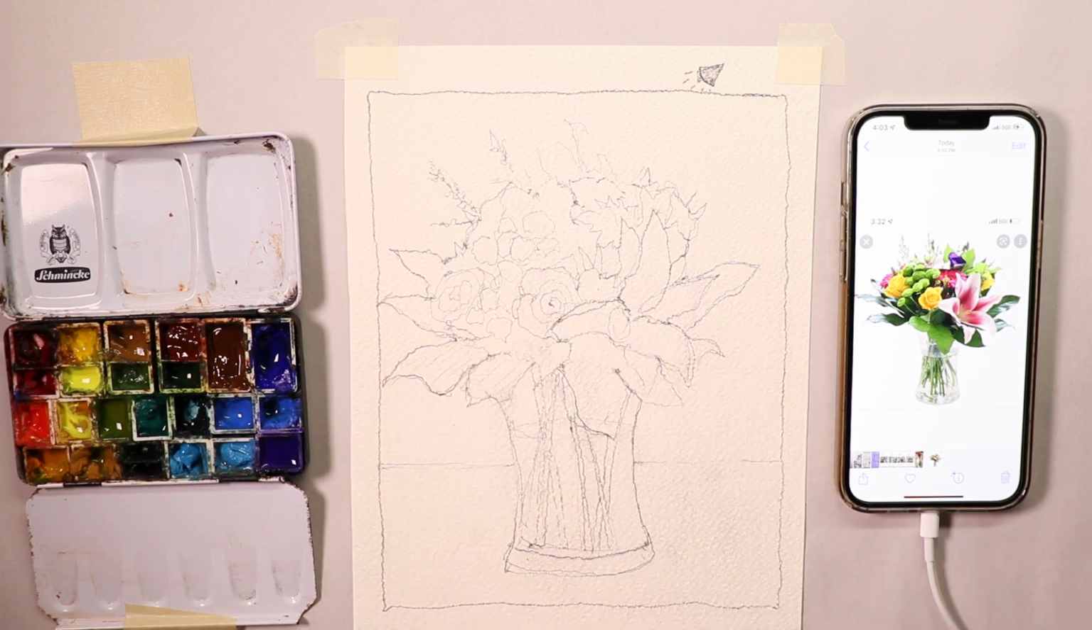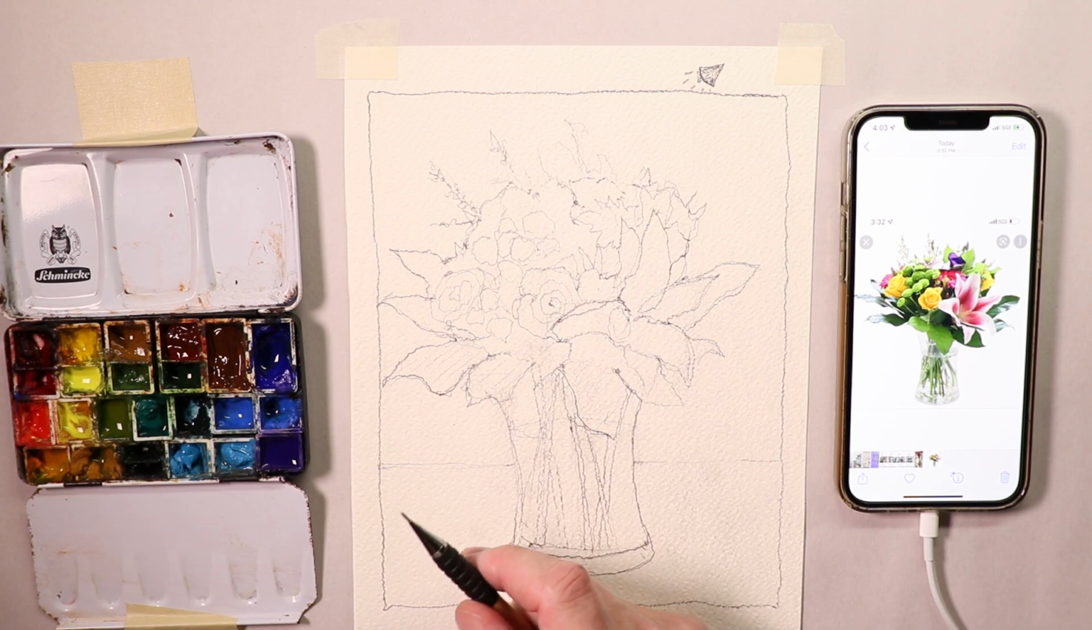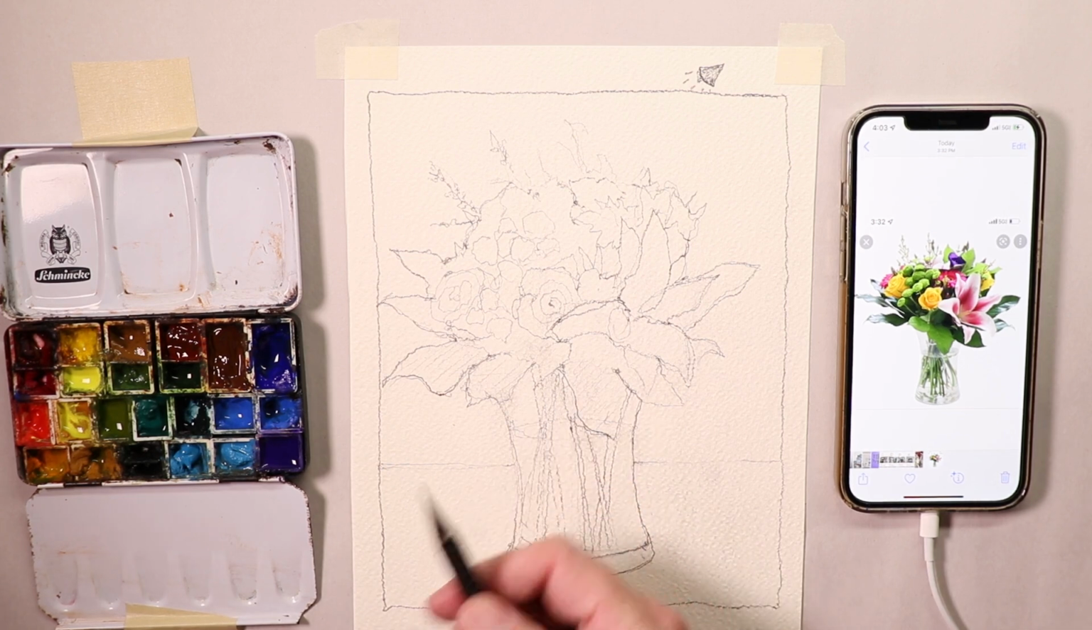And then at a later time, you can invest more money if you want to on your art supplies and so forth. But let's come right back in a second and we'll start painting. And again, thanks for coming by, and we'll get back painting in just a second.